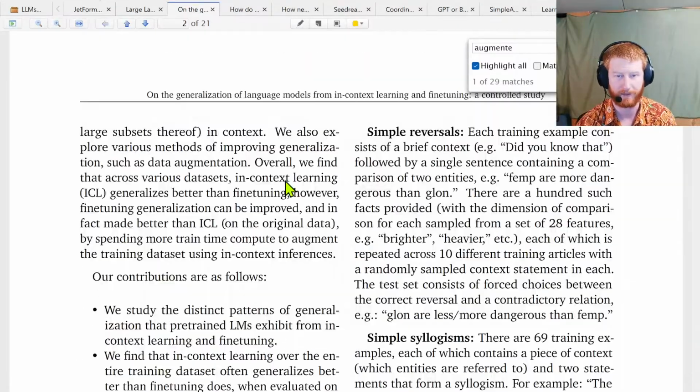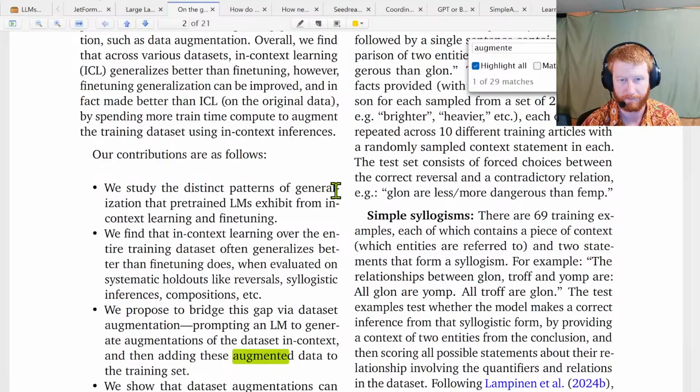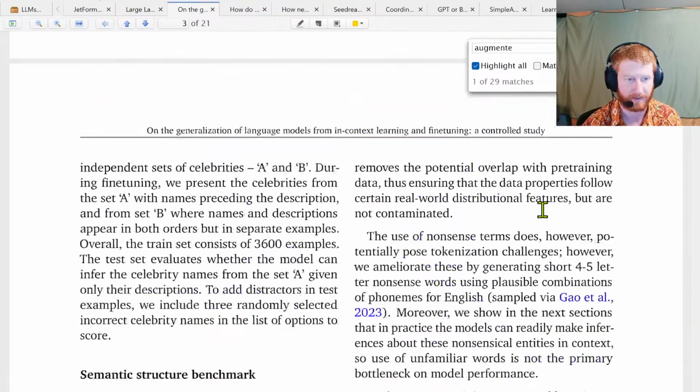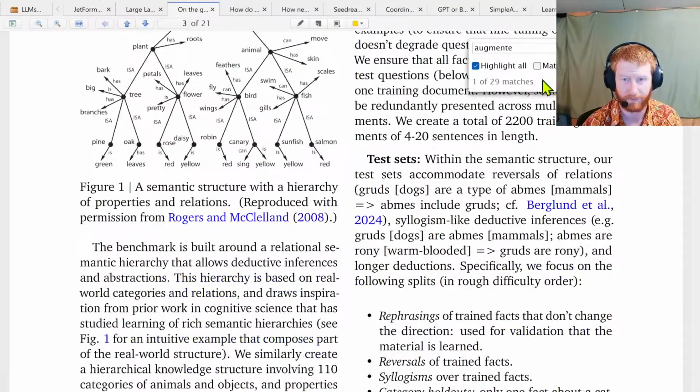And so, yeah, they've got some random made up entities, and then let's see the augmentations here.